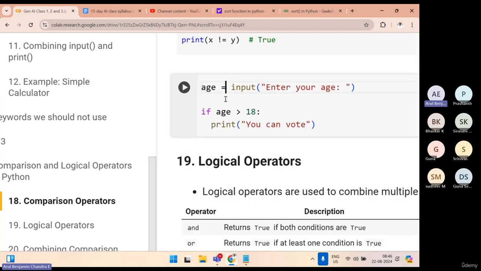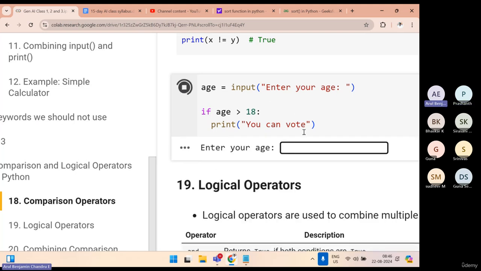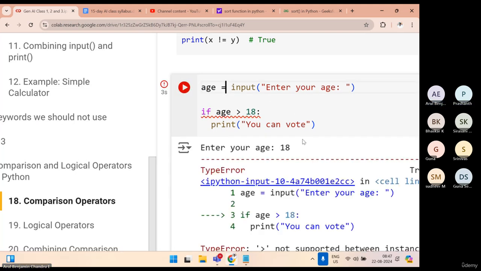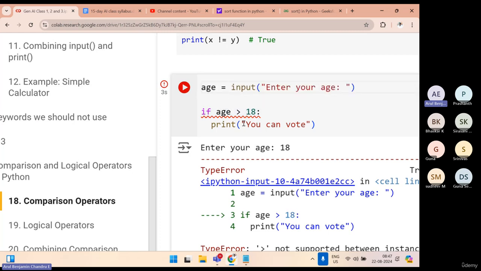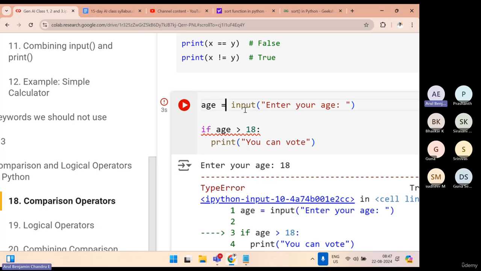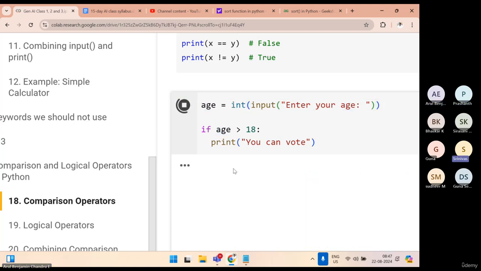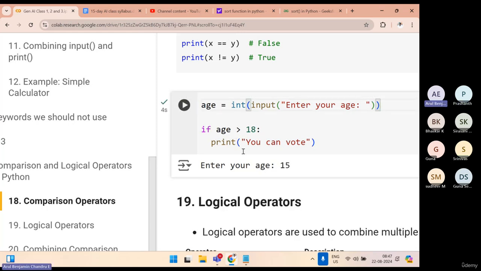Take for an example, I will do like this. I'm just putting 18 here. Why? Because I didn't convert this into an integer, right? This is not an integer. In the last class we saw that whenever we directly use an input, it will always be a string, right? So I need to convert it into an integer. If I am converting it into an integer, it's not displaying anything because this condition is false, right?